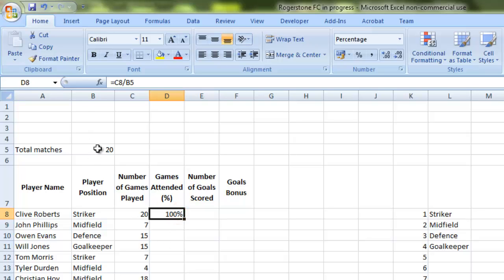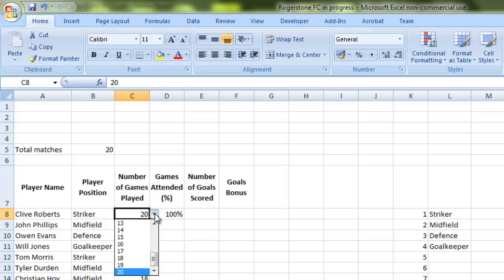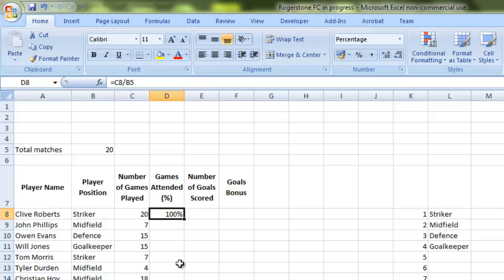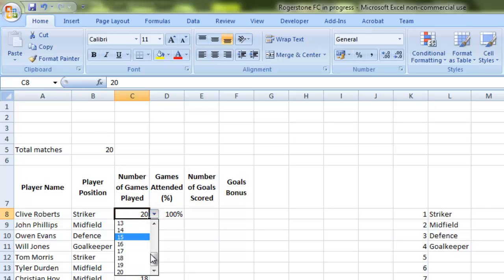Now obviously the total amount of matches isn't going to change, that's exactly the same every time. But this one here is a variable, so this might be slightly different for each player. You can see that, because of the formula, it shows 100% at the moment, because it just divides the value in this cell, C8, by the value of B5. So it divides this by this. If I change this to 10, we know that should drop to 50%. And if my formula is correct, it will work. So there we are, you can see that that's worked.